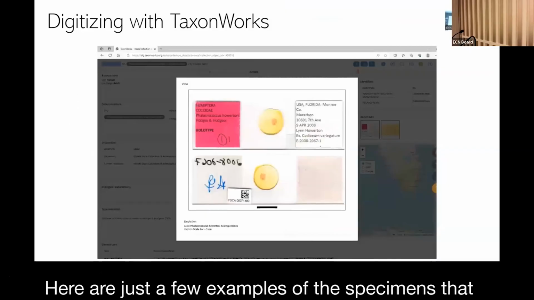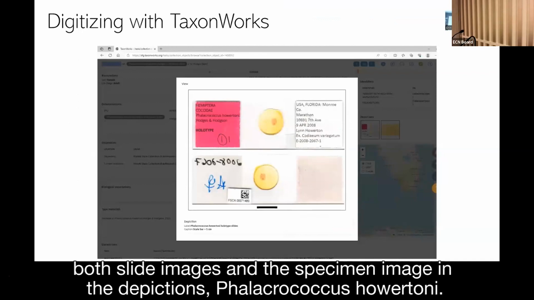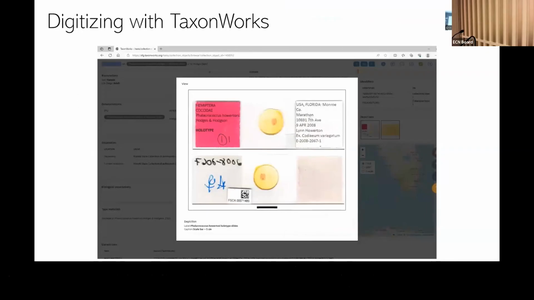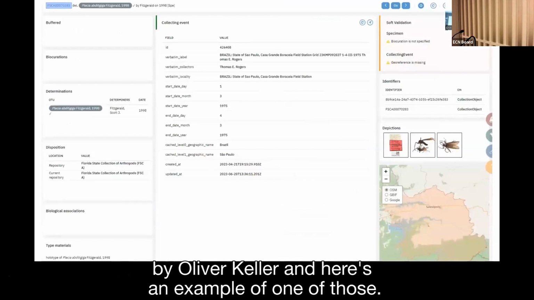Here are just a few examples of the specimens that have been entered thus far. Here is a soft scale holotype that includes both slide images and the specimen image in the depictions for Phylacrococcus howartoni. Some of the fly types have already been entered along with their images by Oliver Keller, and here's an example of one of those.